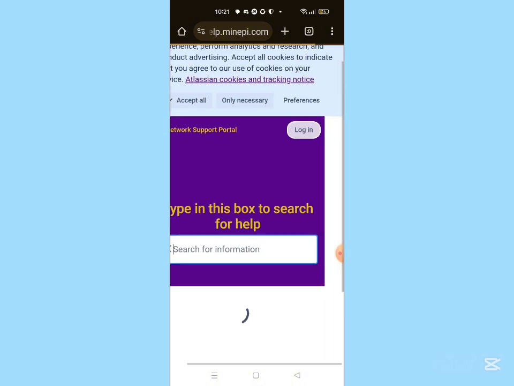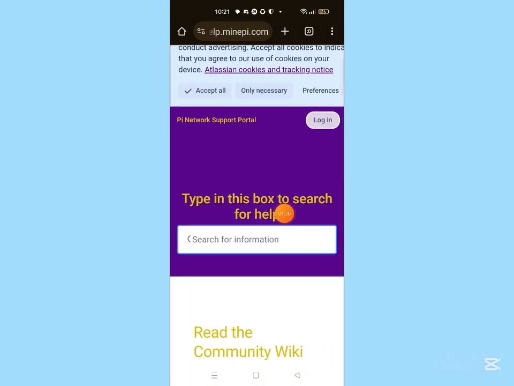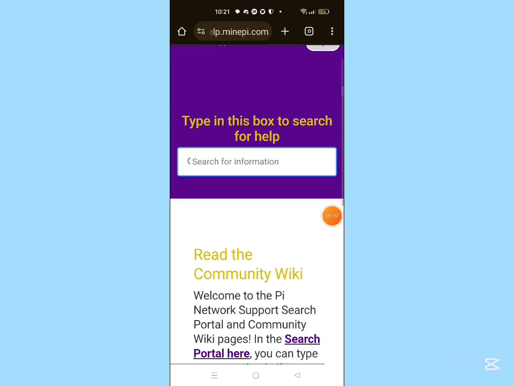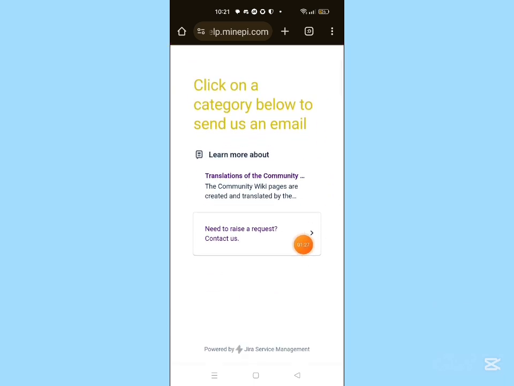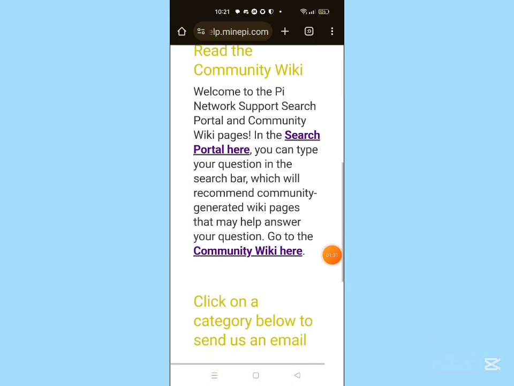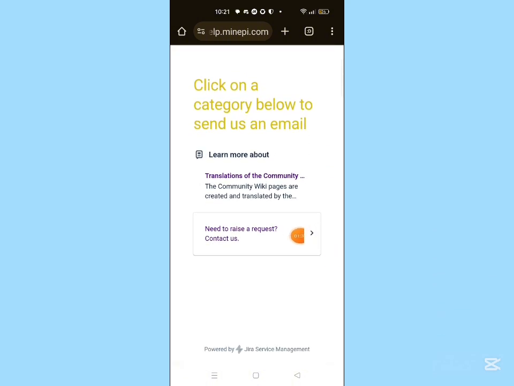So you can see here it says type in the box to search. Whatever you want to do, you can search for it here. You can scroll up to where you need to raise a request, contact us. When you come here, you scroll up and go to contact us.